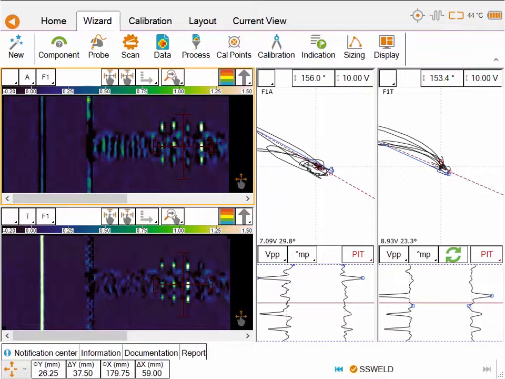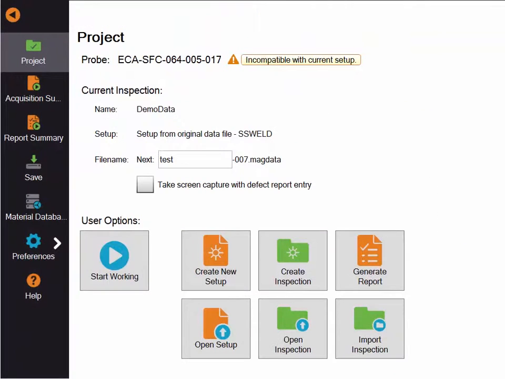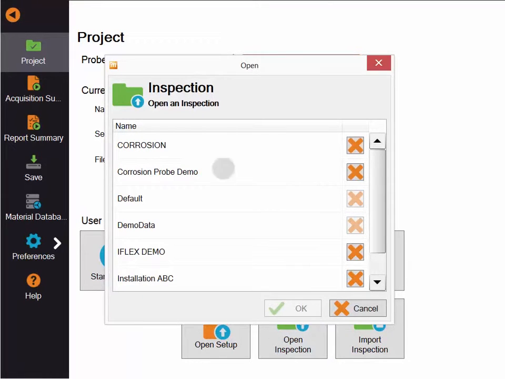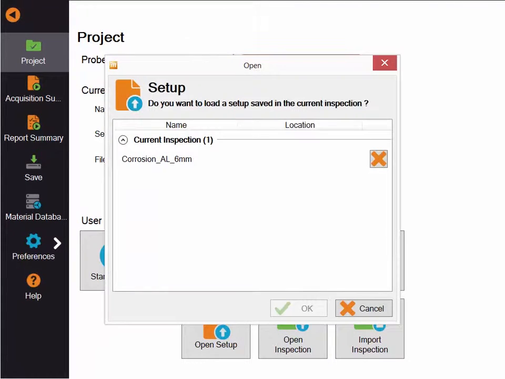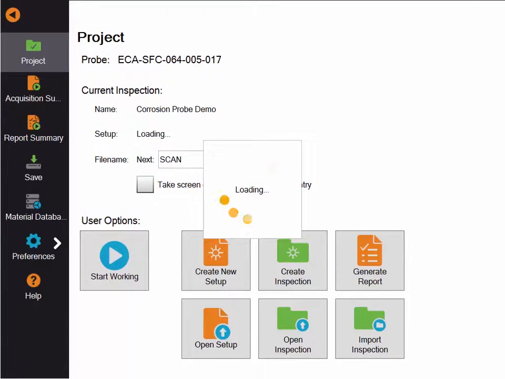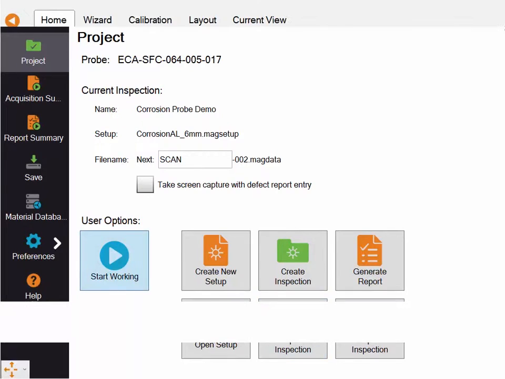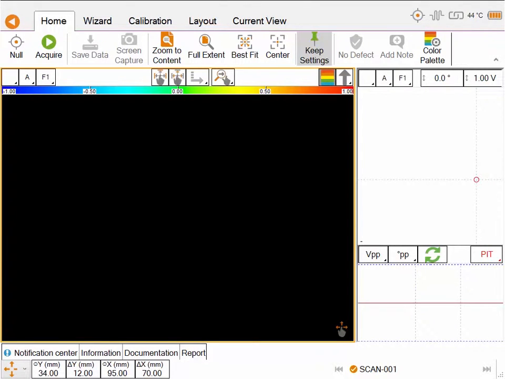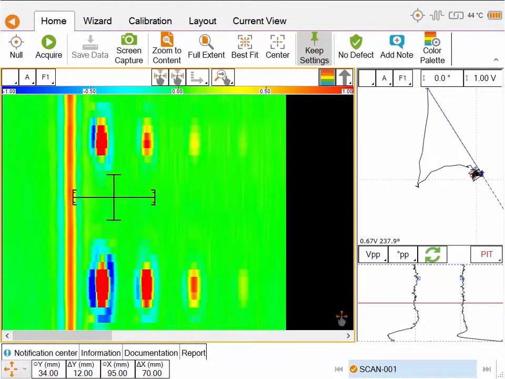Now let's look at another data file where a low pass filter is going to be required. So I will change my project. I will open another inspection folder, and I will look at the corrosion probe data. If I load the data file that I have in this folder, these are the results from a calibration plate on the far side defect on the aluminum sample.